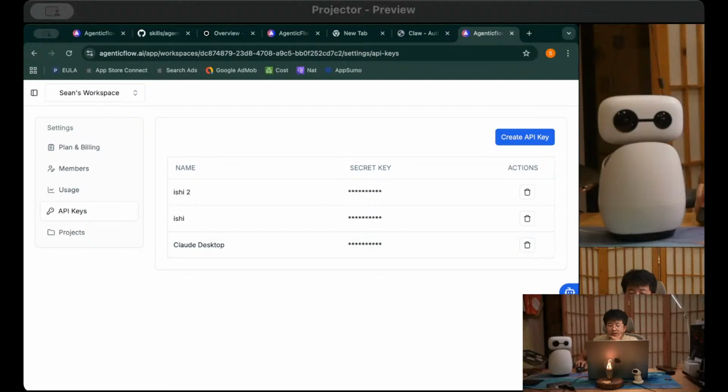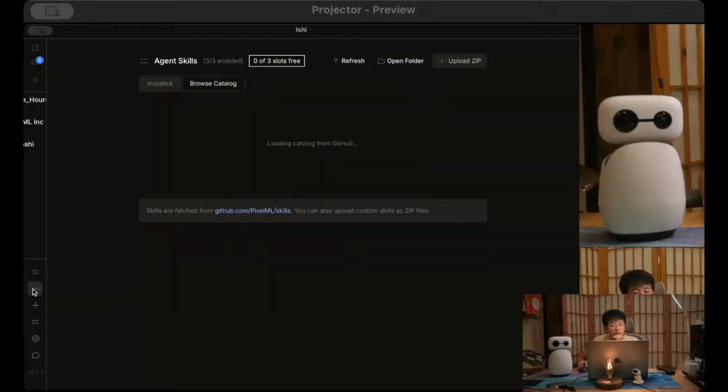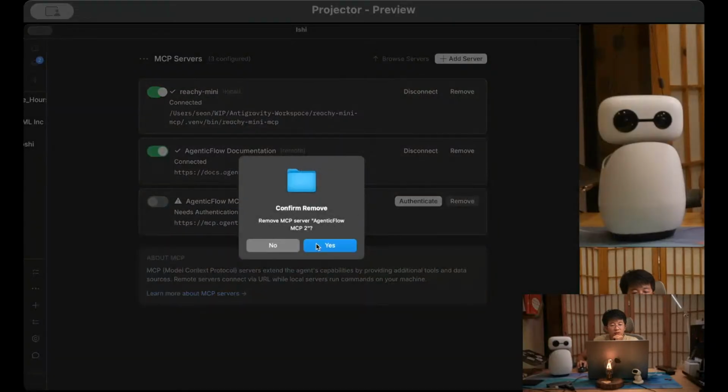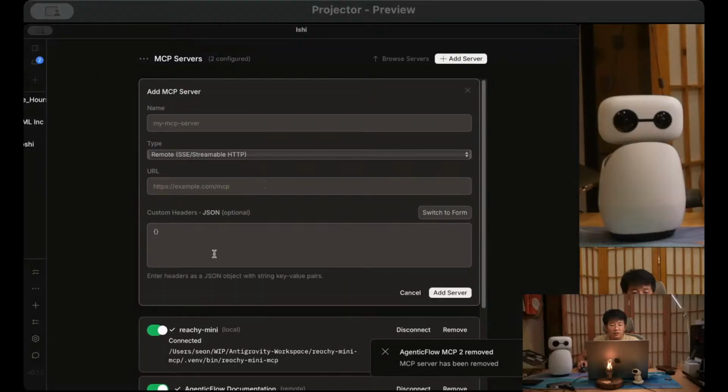I think the UI is having some issue with this because we are supposed to not need this step. It should connect automatically. Well, what happened? Okay, I think there's some problem with this one. Let me remove it and do it again. Let me add a server, and also I will click on the JSON. Let me do it one more time.